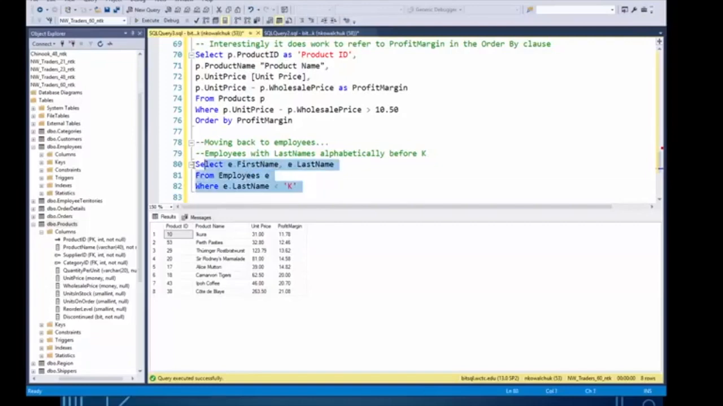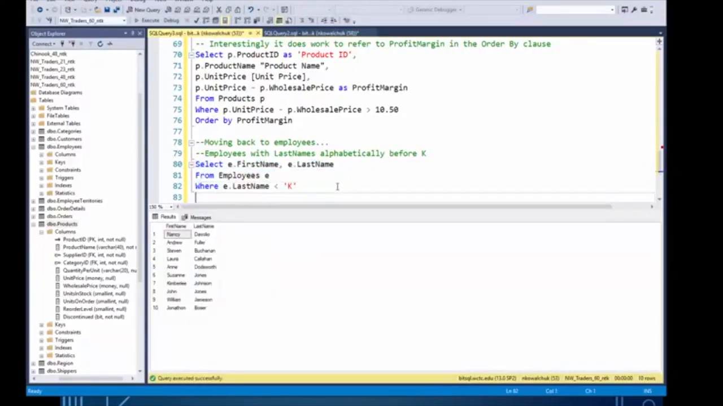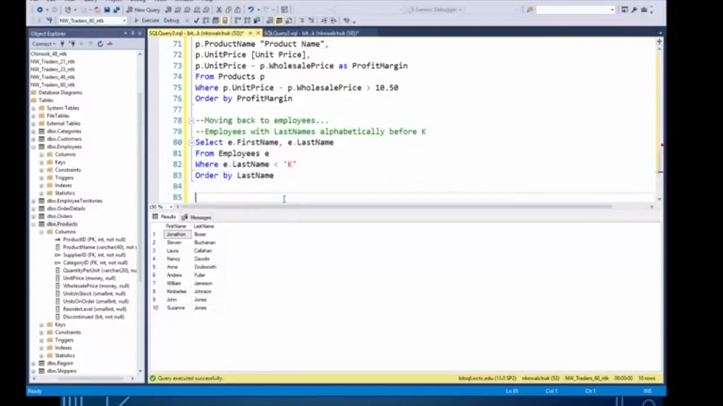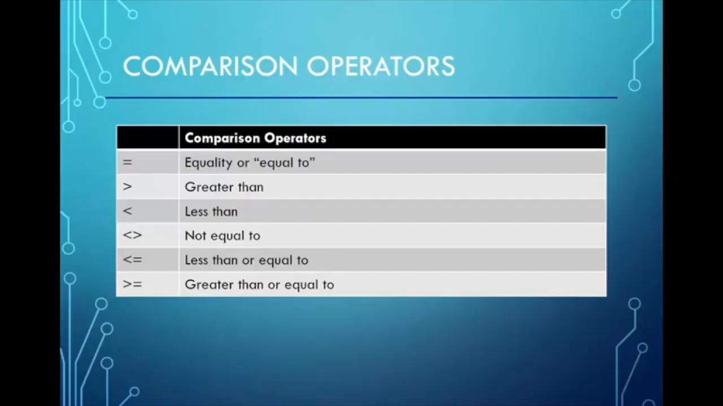And when I run this, you can even sort this. And I can see that I got everybody who's returned has a last name that is less than K. So these comparison operators don't just work with strings and numbers. We can also use them with dates. We displayed that already.